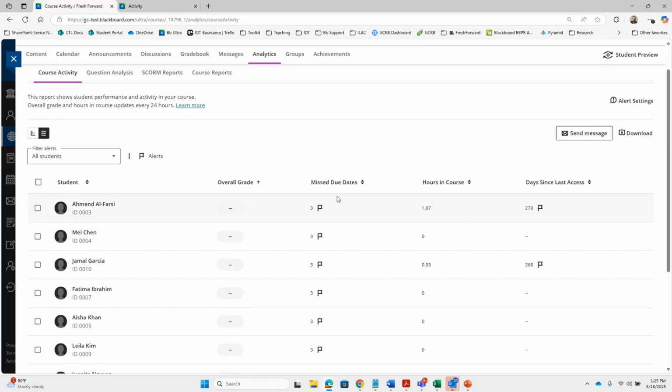So I have an alert set up in this course to say, I want to be warned if the students have missed X number of due dates, or if it's been a while since they've logged into the course. And you can see here, Ahmed has missed 3 due dates, and it's been 270 days since that student logged in, probably because they're not a real person. It's just a demo student there.